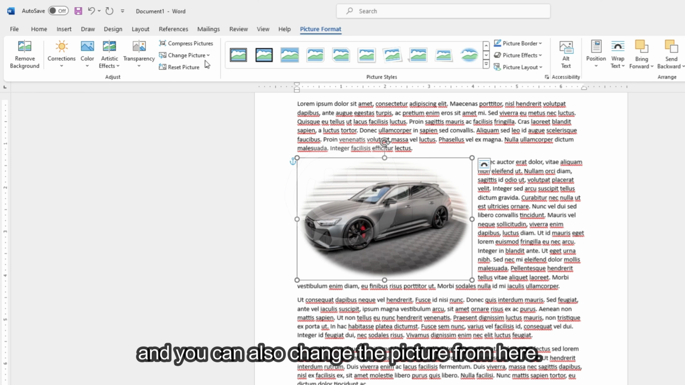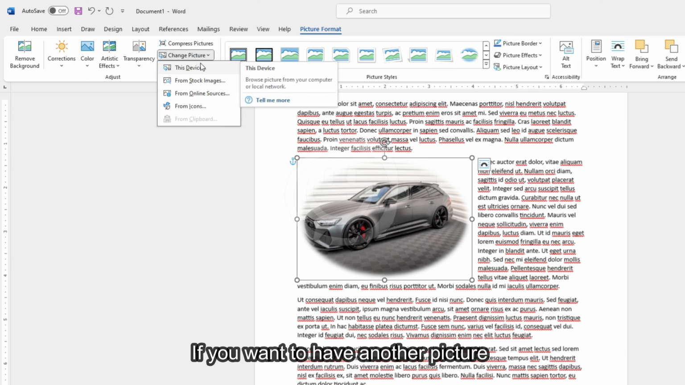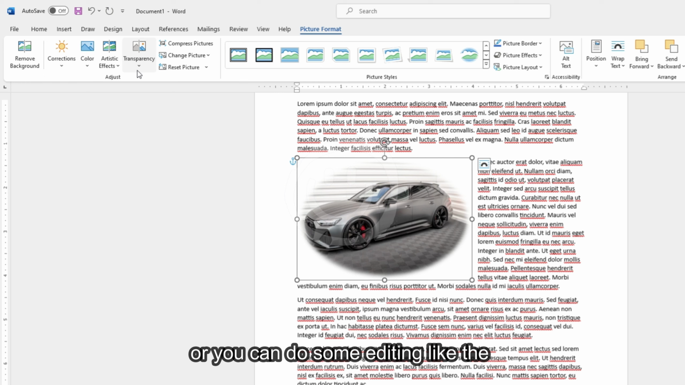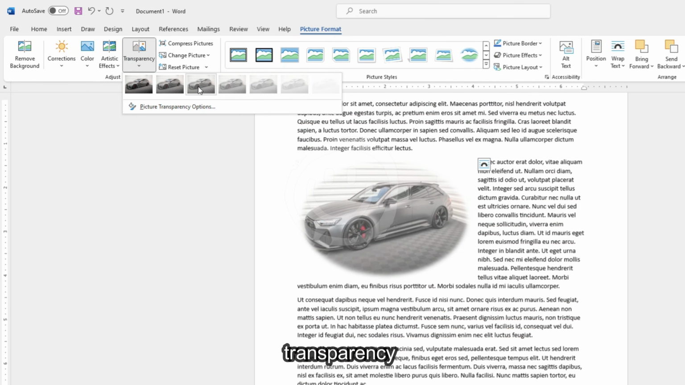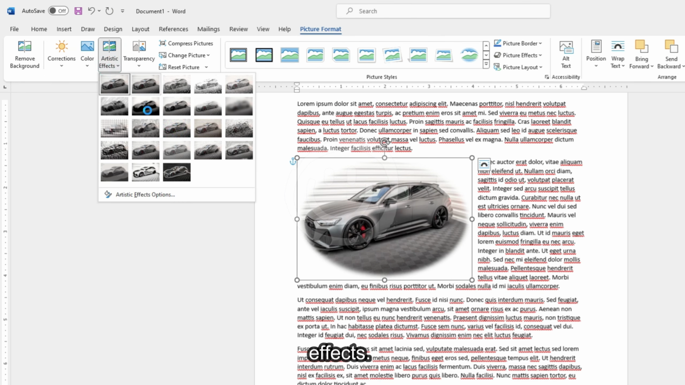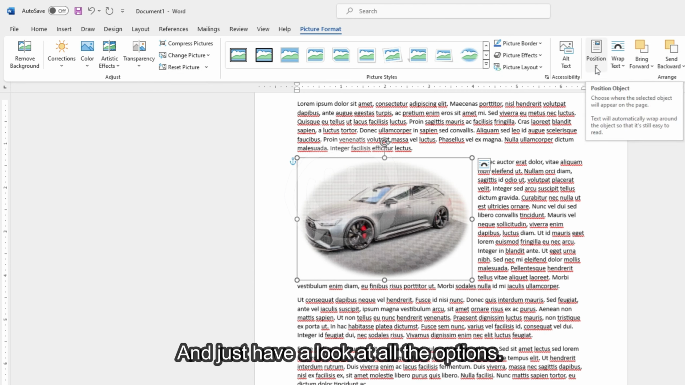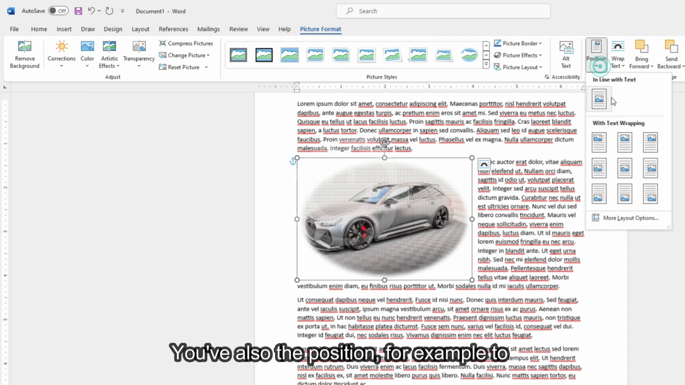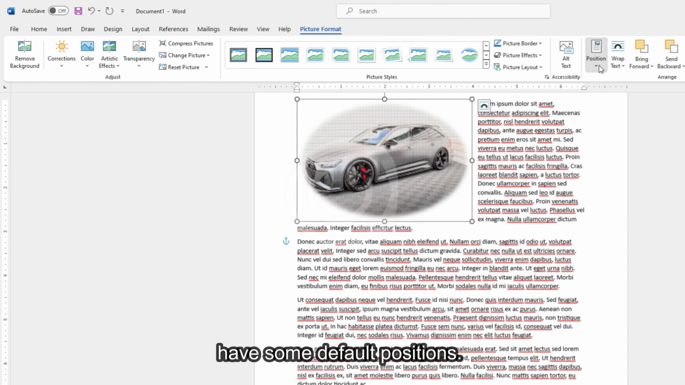And you can also change the picture from here if you want to have another picture, or you can do some editing like the transparency, effects, and just have a look at all the options. You have also the position, for example, to have some default positions.